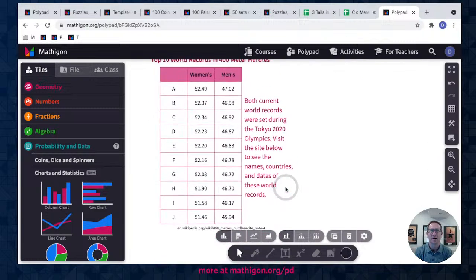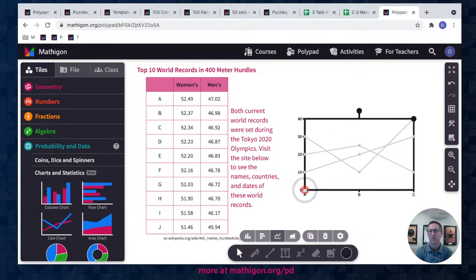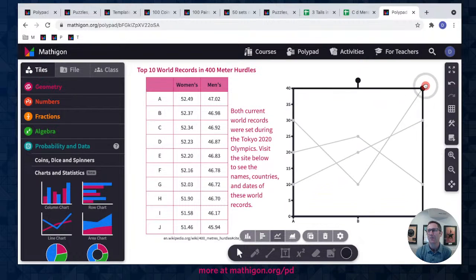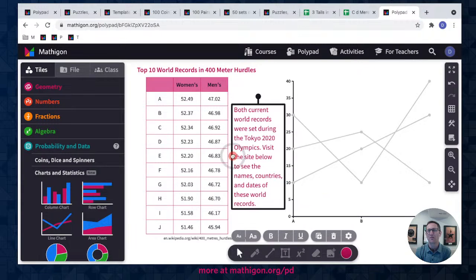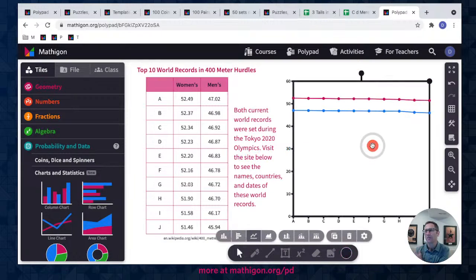Here is the data on the most recent top 10 world records in the 400-meter hurdles, which if you were watching the Olympics, you may have known that both of those records were broken in these Olympics. That's why I chose this one. So I could take this and drag, oh, I don't want to do that. I want to get this blue handle and drag it over to the graph. And there we go. And we could have a good conversation. What do you notice and wonder about the gaps between the men's world record and the women's world record?